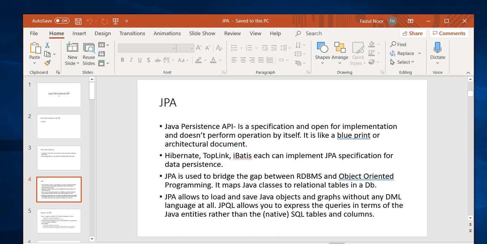Now let's talk about the JPA. The JPA is a persistence API. We call that the Java Persistence API, and it is a specification, open for implementation, and does not perform operations by itself. So it is like a blueprint or architectural document. Okay, so the JPA basically tells what to do, and the implementation will then do how to do it.